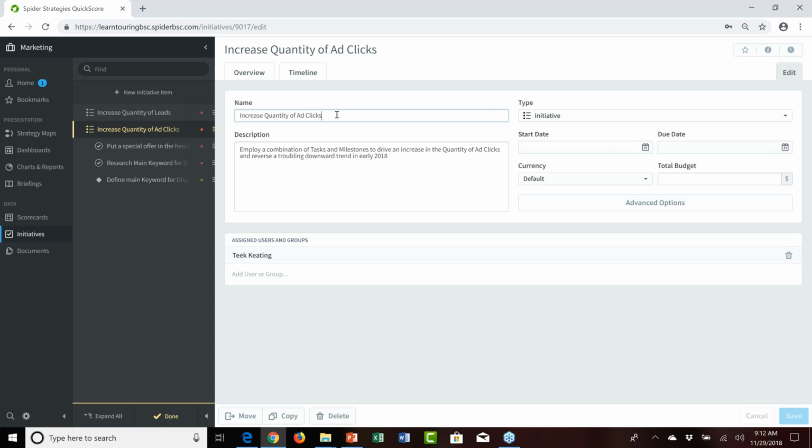Let's move on then and take a look at the second initiative that we created, which is the increased quantity of ad clicks. Again, we provided it with a fairly simplistic description, but we do acknowledge here that we're going to attack this initiative by combining some underlying tasks and milestones to drive, hopefully, an increase in the quantity of ad clicks. Towards the upper right, we set it up as an initiative. And again, in this case, we did not define a start date or a due date or a budget for this particular initiative. Those pieces of information, which are going to be critical to monitoring the performance of this initiative over time, are going to come from the underlying tasks and milestones within this initiative. And again, we assigned this particular initiative to, again, my ugly twin brother, Teak Keating.